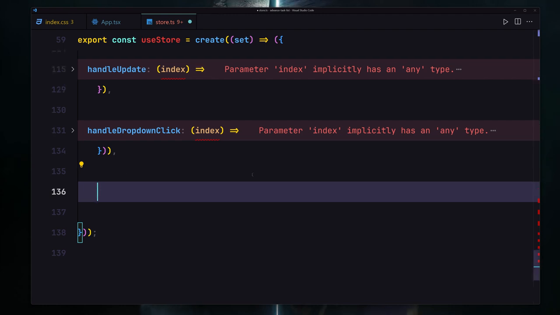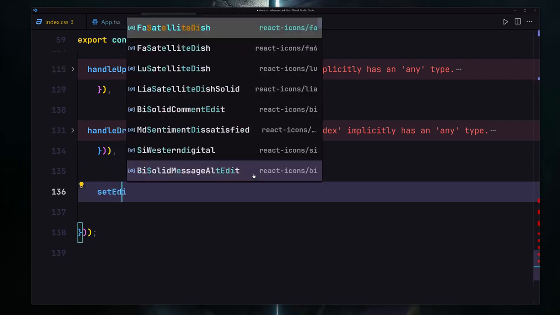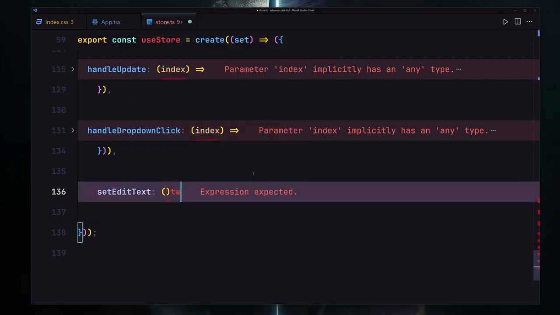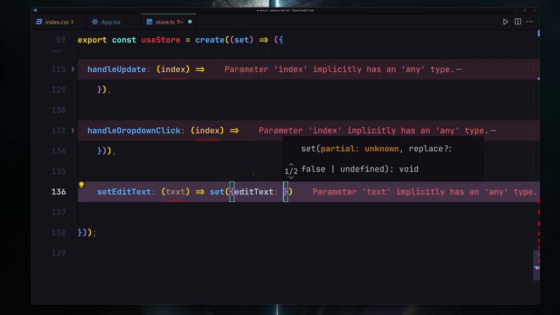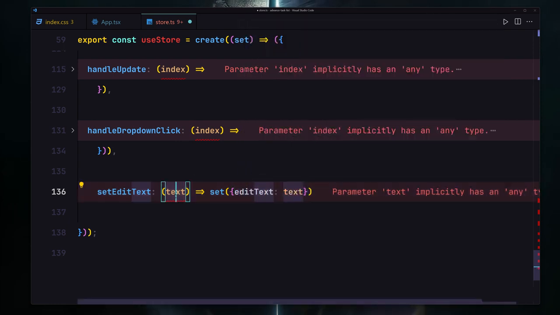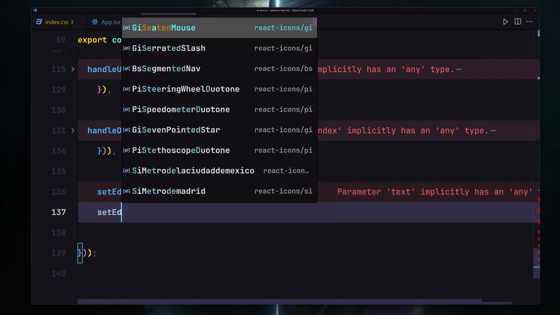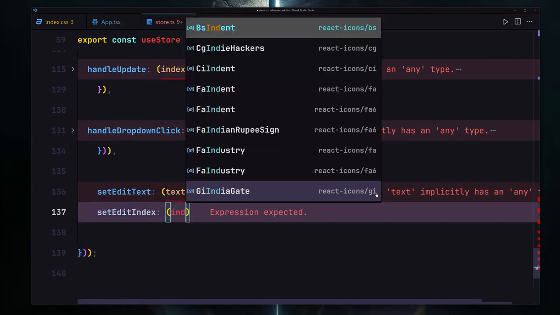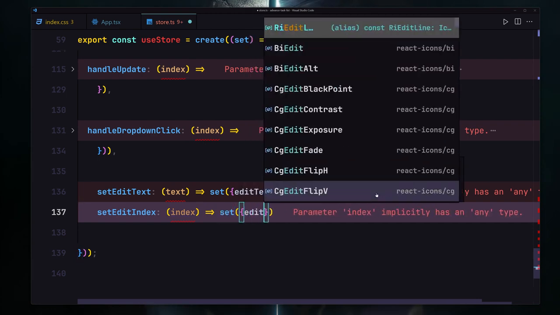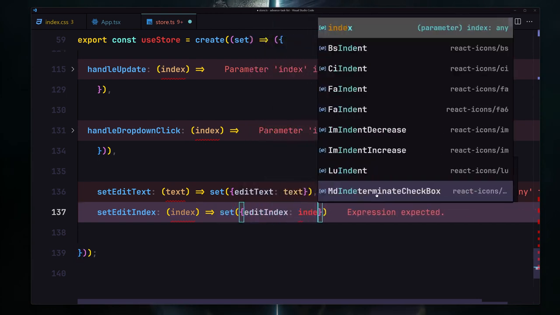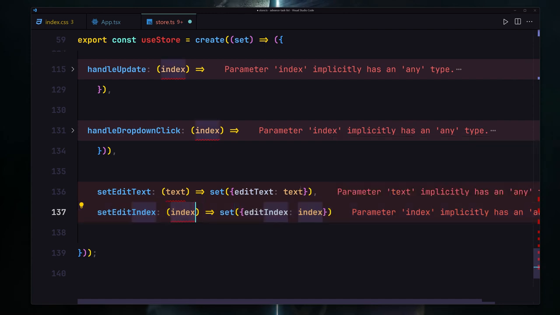Now let me take care of the set edit text. So I'll use set edit text, and it's going to take a text as a parameter. And now I'm going to be using a set method once again, and here inside there we have to use the edit text and provide the text value which we are now taking as a parameter right here. I'm going to provide a comma. Now let me also take care of the set edit index, and here it's going to take the index as a parameter. And now we are going to be using the set method and provide our edit index and change that to index which we are now taking as a parameter.